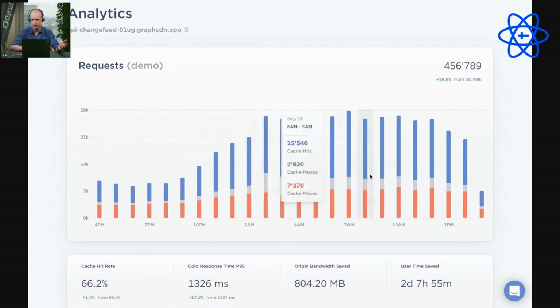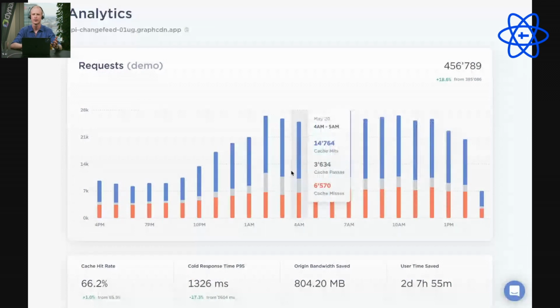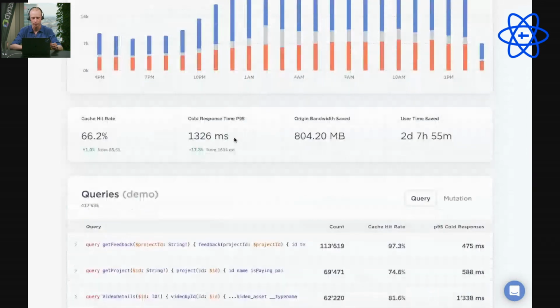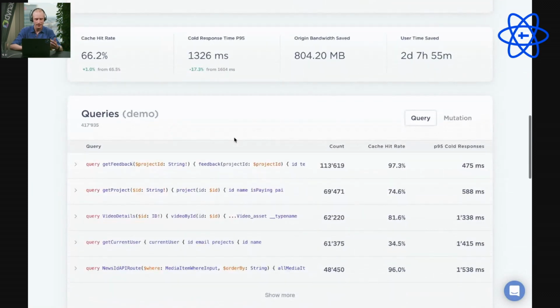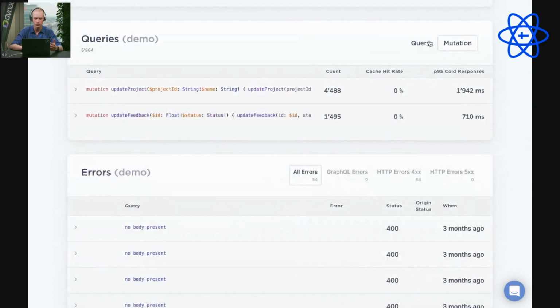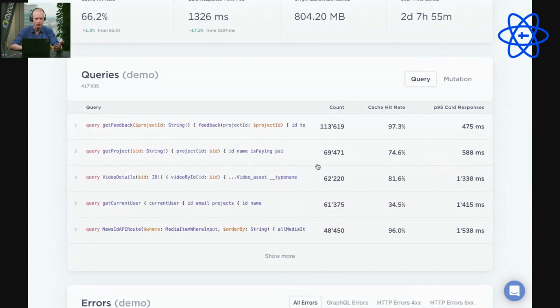You would see your requests over time to get a broad overview over how many cache hits and cache misses you get. You can see how fast or slow my server usually is. This is quite a slow GraphQL API with 1.3 seconds P95 response time from the origin. But then you can also dive into specific queries and mutations, right? And I can look at, okay, which queries and which mutations am I seeing how often? What's their cache hit rate? How fast are they? How slow are they?